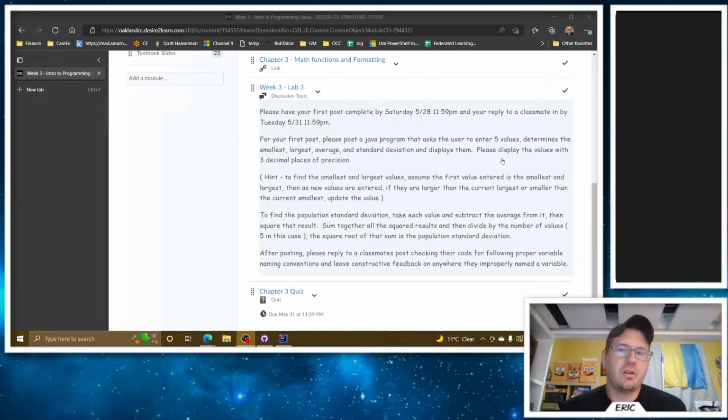So we're just going to ask the user to enter 5 values. We're going to determine the smallest, the largest, the average, and the population standard deviation, and then display those. And we're also going to display the values with 3 decimal places of precision using that number formatting. To find the smallest and largest, a little hint here: assume the first one is the smallest and the largest. So you need extra variables for storing these things.